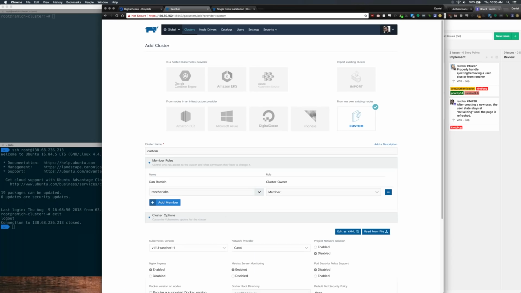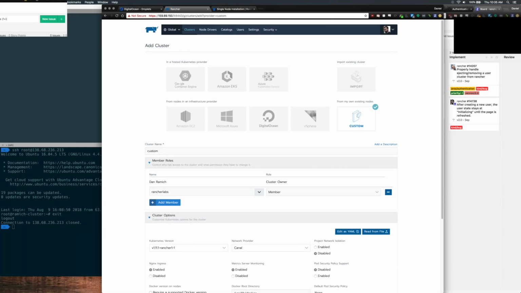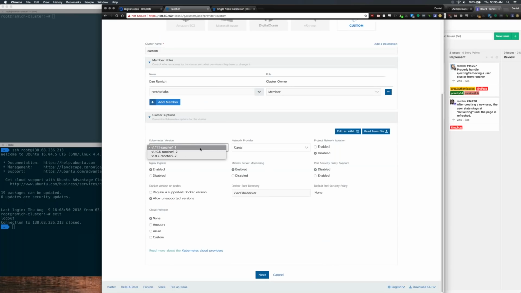Let's take a look at the options for adding a custom cluster. We do give you a couple of different options for the version that you can run. Older versions of Rancher support more of these. Like our current release, I think, supports a couple more options. I'm running off of master, so I have fewer options.